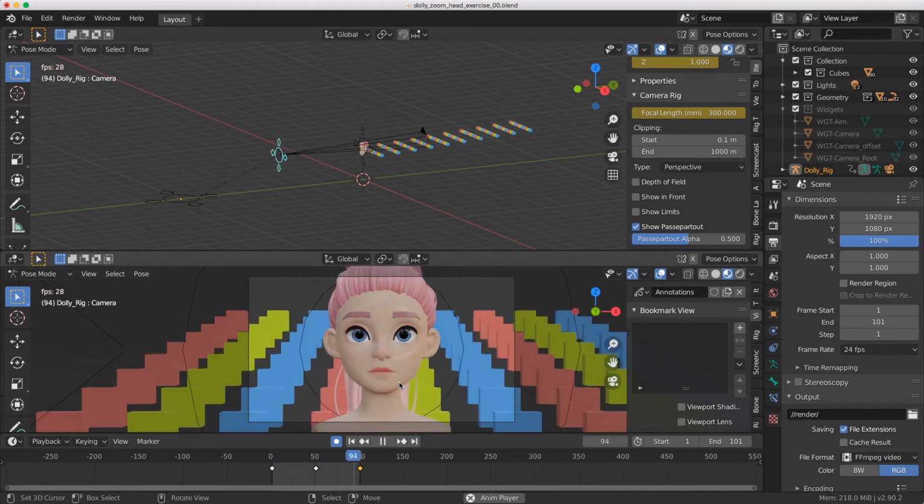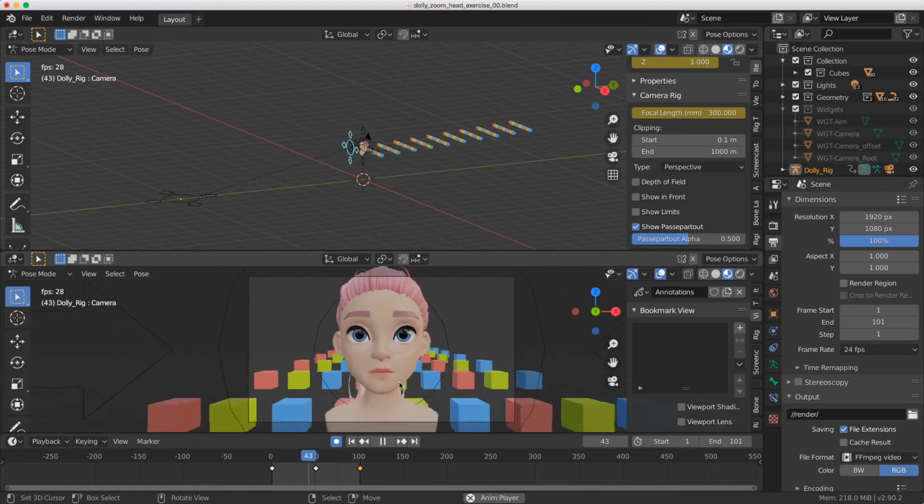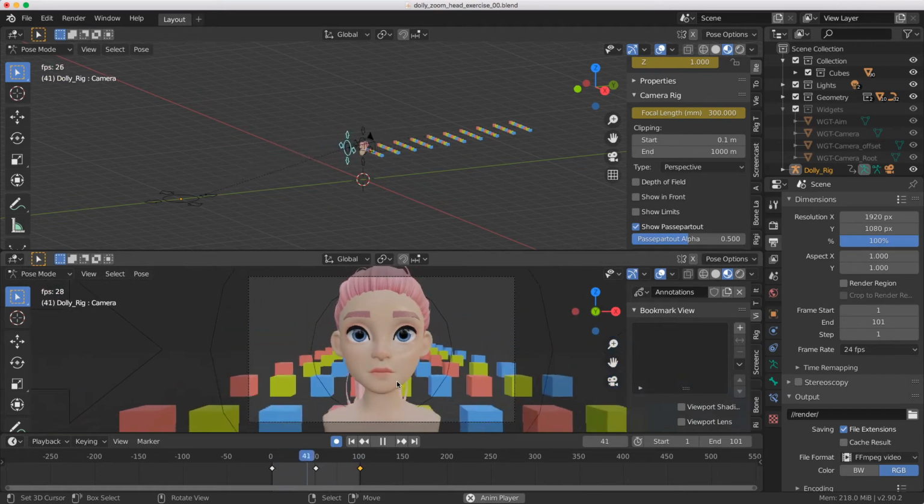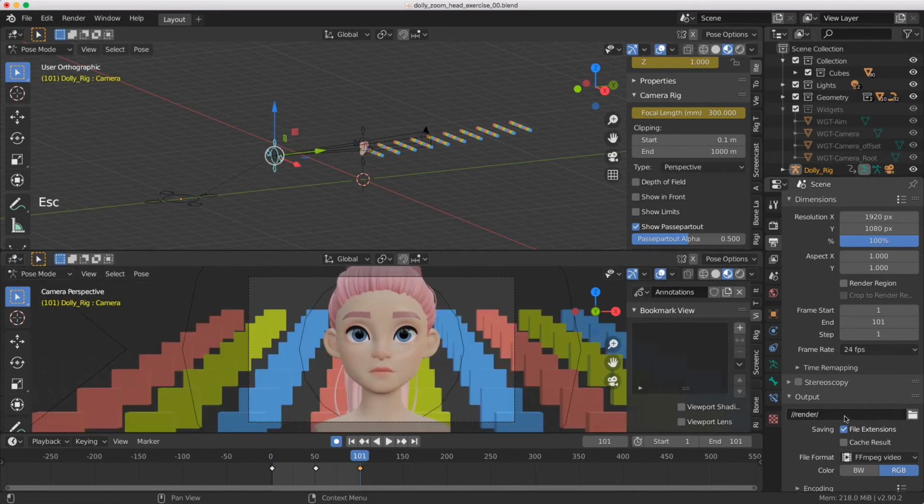Vroom. There we go. That is our dolly zoom complete. Super duper easy and super duper fun. Only one more thing to do, and that is to render it out.